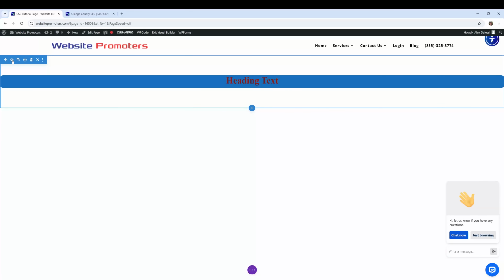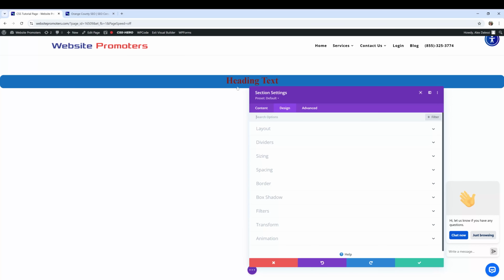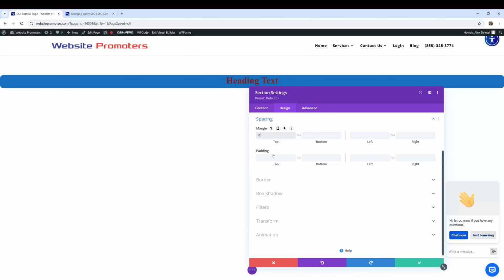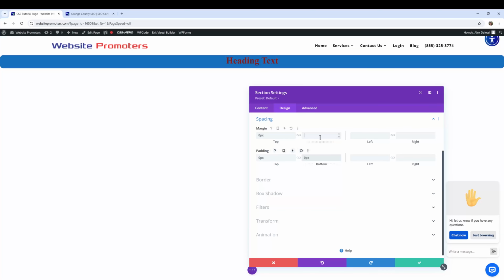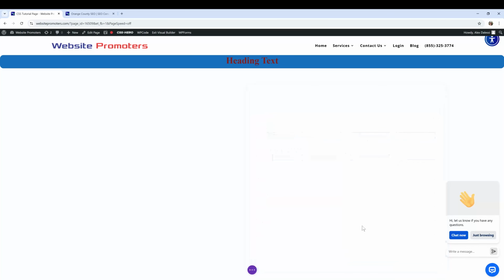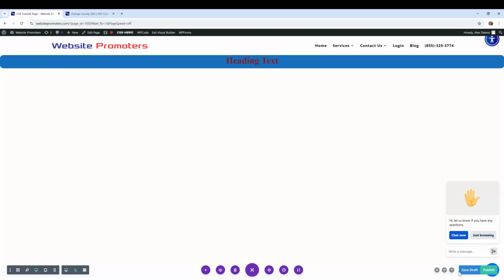Let's remove the spacing from the section as a whole so this heading text moves up. So as you can see, it moved up. Okay, so that is one way to edit the CSS in WordPress. Another way to edit the CSS.